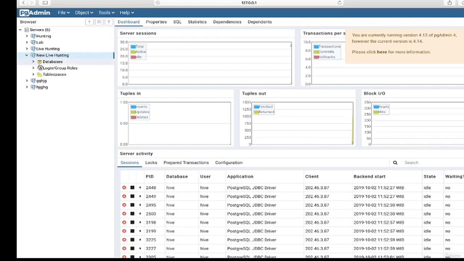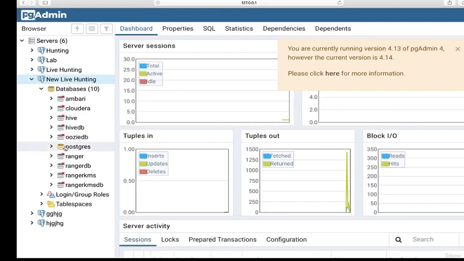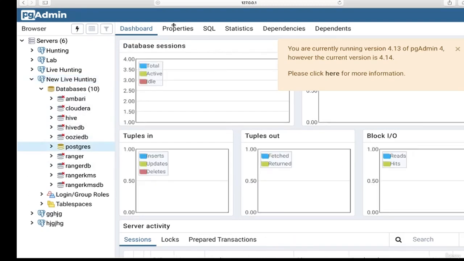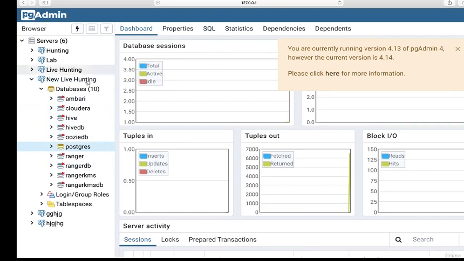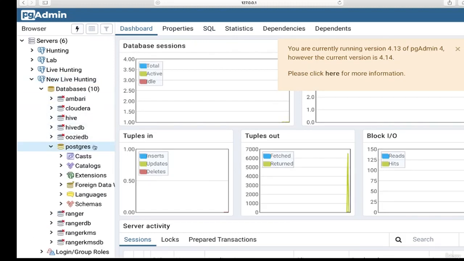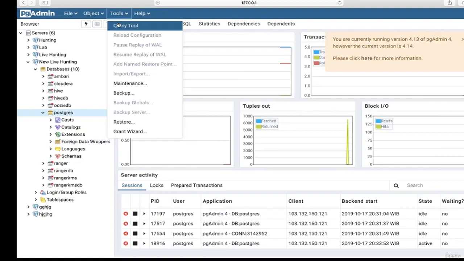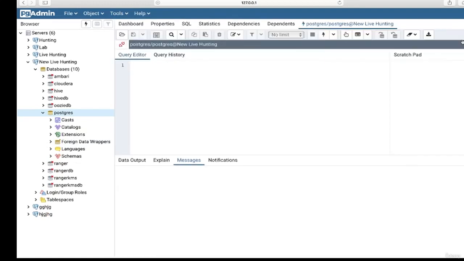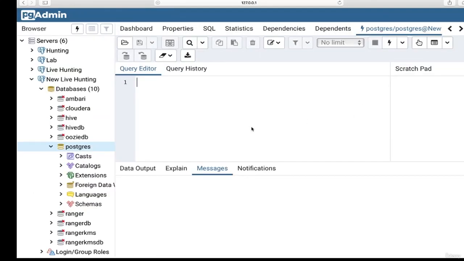Now I'll go to the database. You can see in the database I cannot access Ambari, Cloudera, whatever it is, but I can access Postgres. Okay, perfect. So now I will try to fire a query. So in tools, there's a query tool. Okay, nice. Now what will be the first command? I think you know the first command.